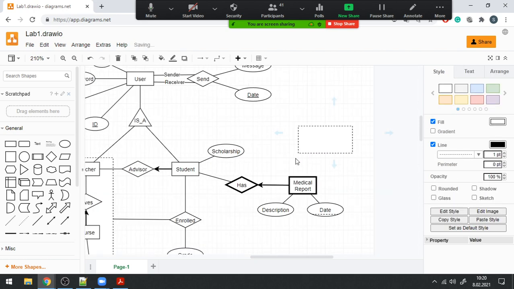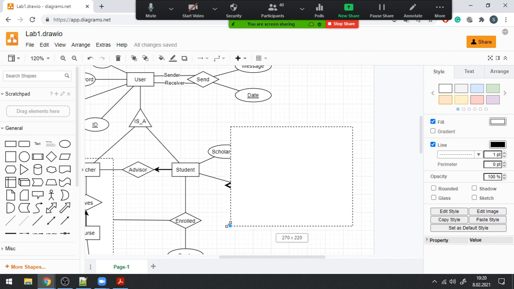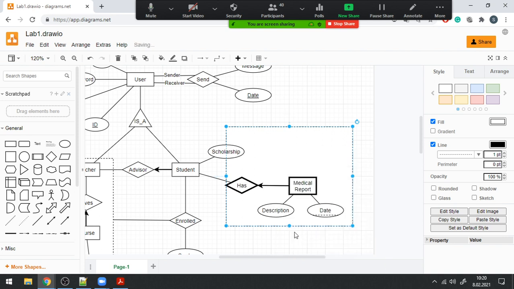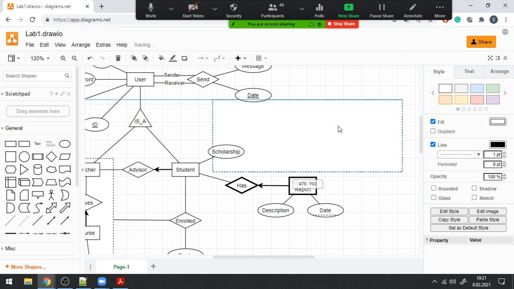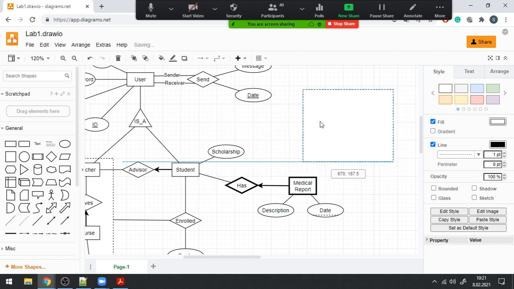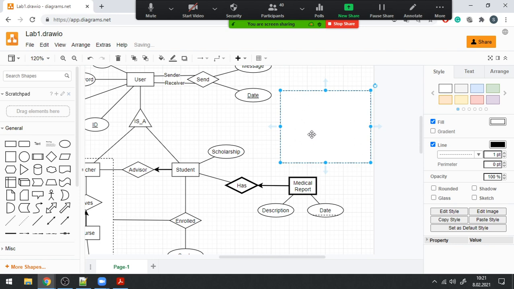And whenever I make this larger, it overlaps the existing items. I need to send it to back. So I just right click and choose the to back option. Then I just enclose my relationship and attributes. Is it clear? Yes, clear, thank you. Okay, thanks.